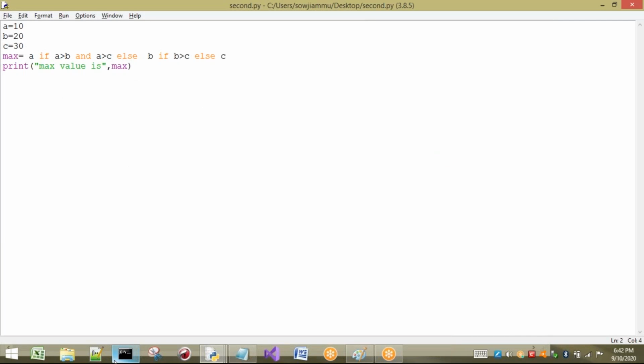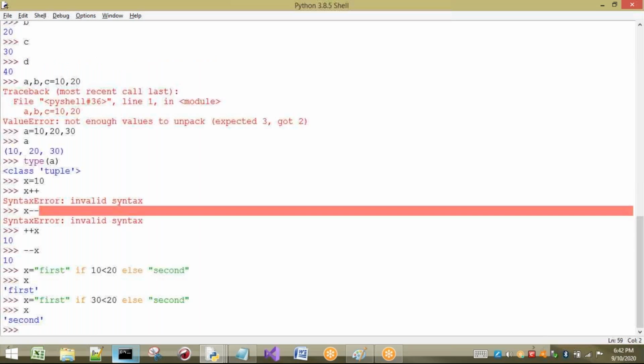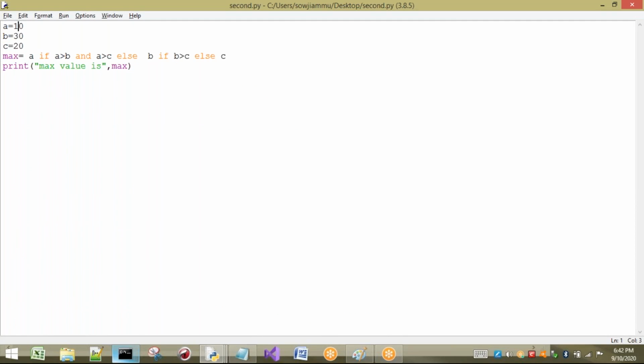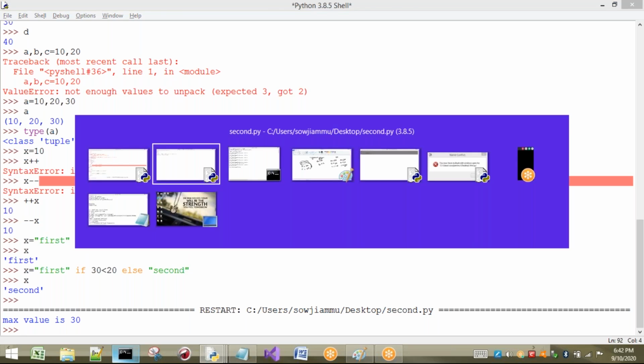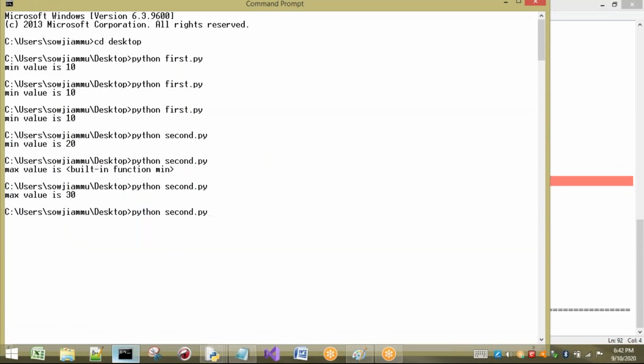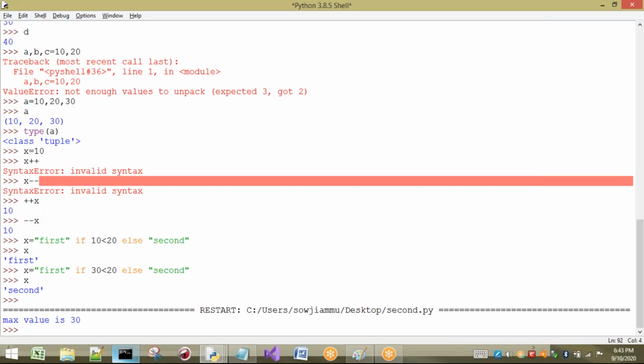I will change the values here now. I will make B value as maximum, and I will check, and here 20 and here 10 for example. Then it is going to give me 30. Again, I will make this one 30 and this one 10, and save. Okay, I got the max value as 30. This is the case of how to use the concept of the ternary operator in nested form. That means ternary operators can be nested.